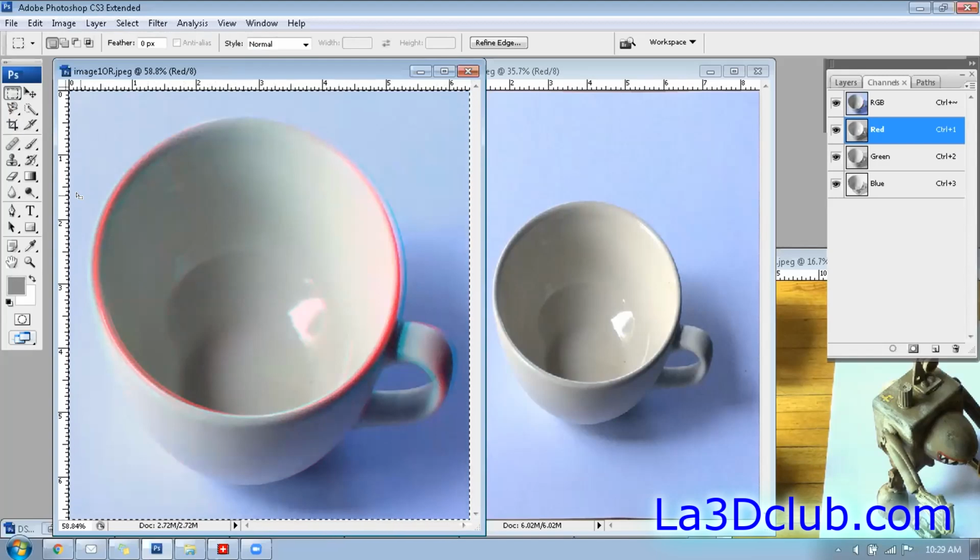Okay, any questions at this point on what I've just done? Okay, let's continue on and let's go to Stereo Photo Maker now.